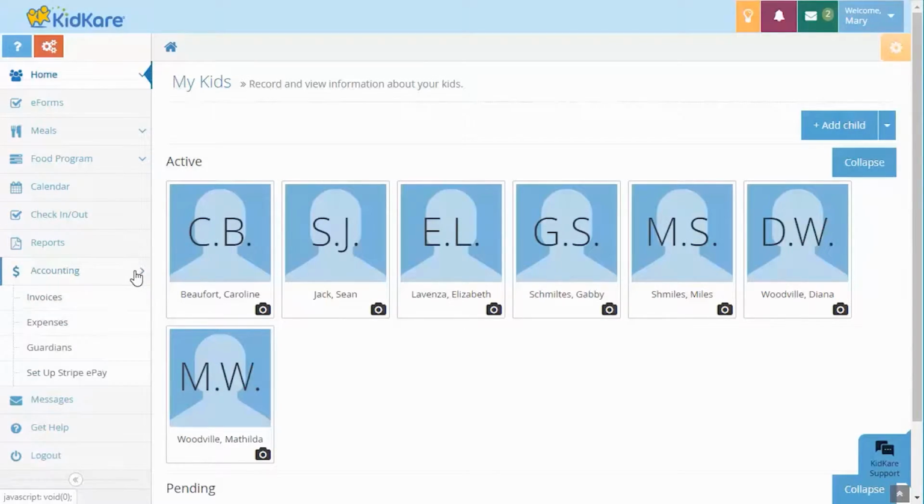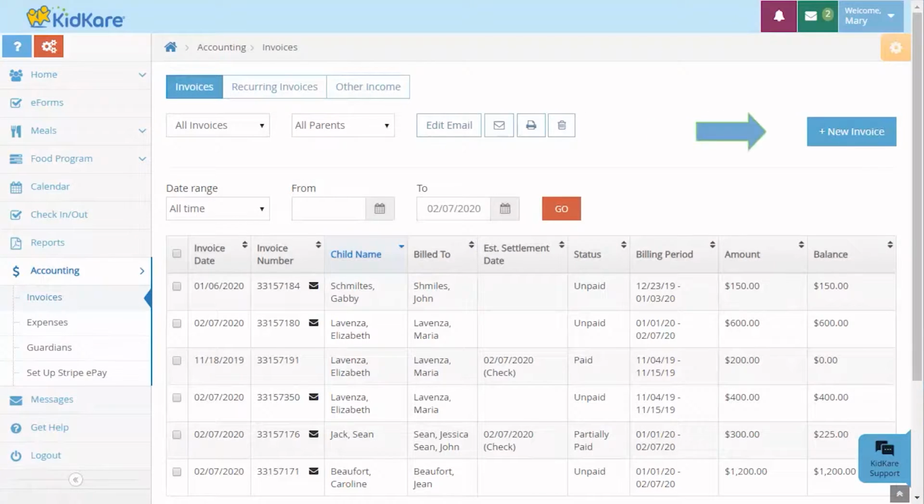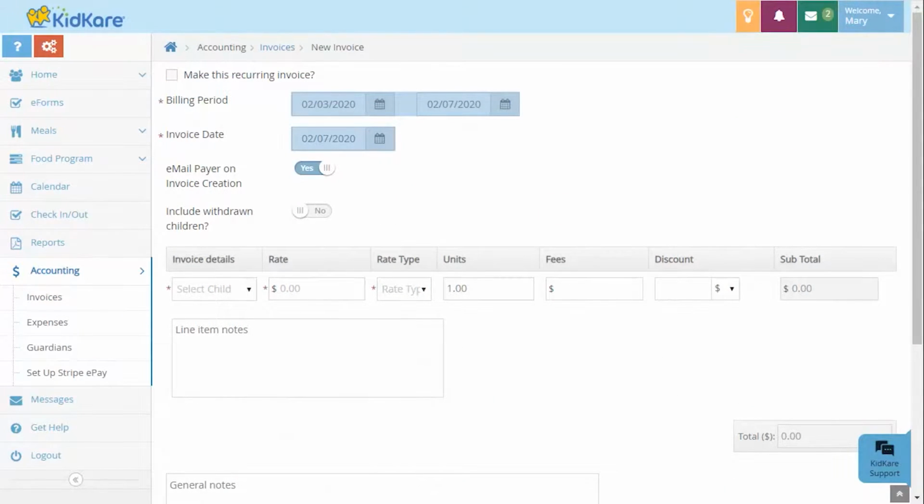Let's get started. From the menu to the left, click Accounting and select Invoices. Click New Invoice. The billing period and invoice date fields auto-populate. Click each one to change them as needed. You have the option to email the invoice upon invoice creation, and you can include withdrawn children.